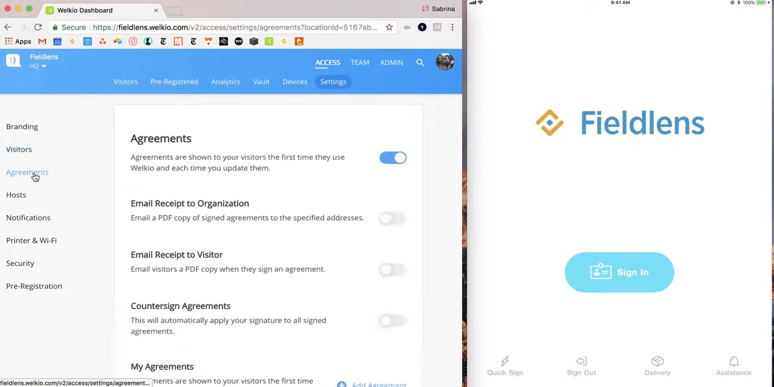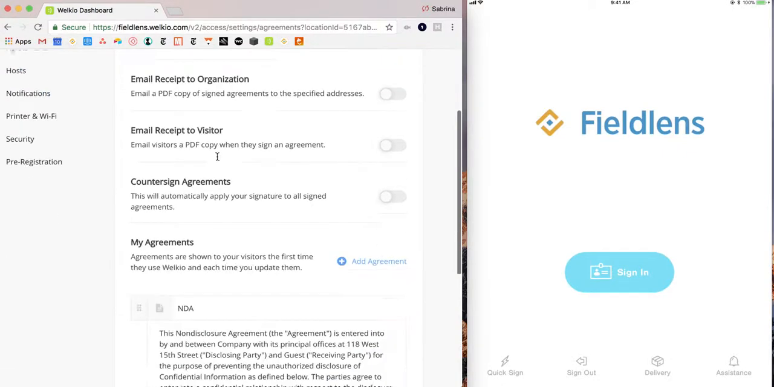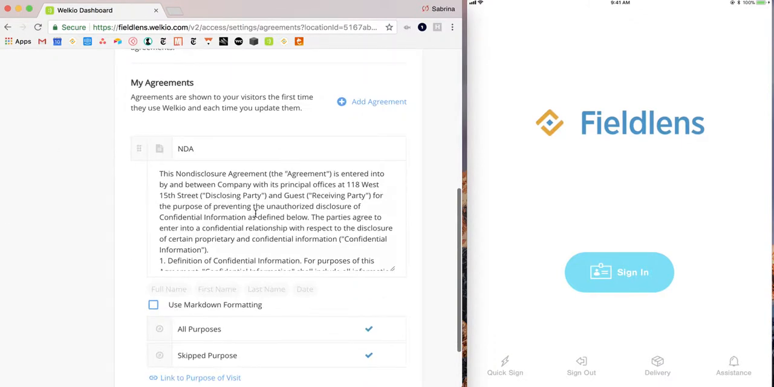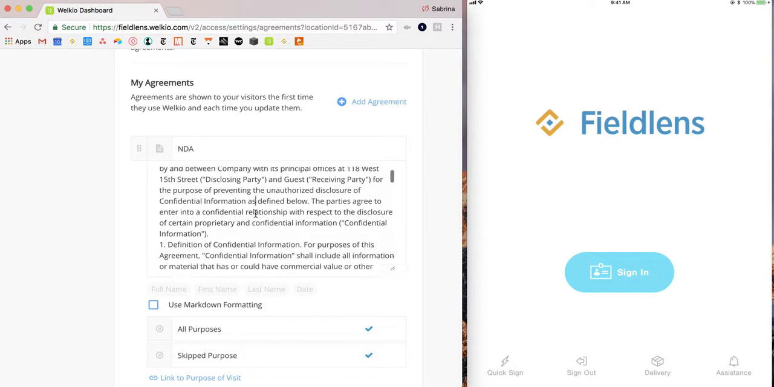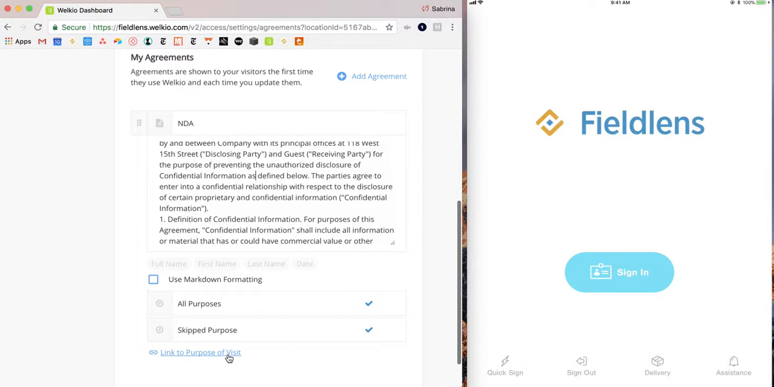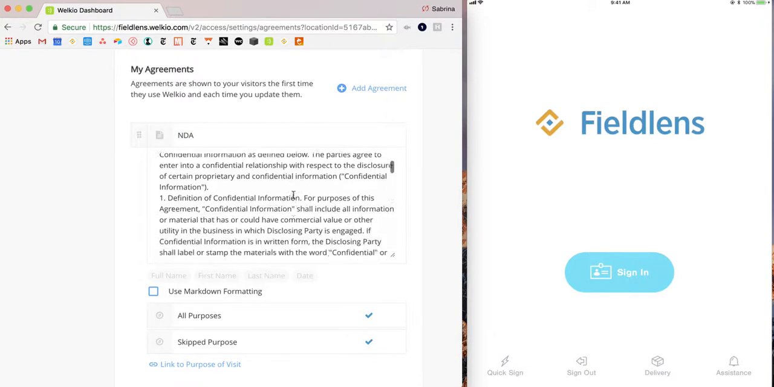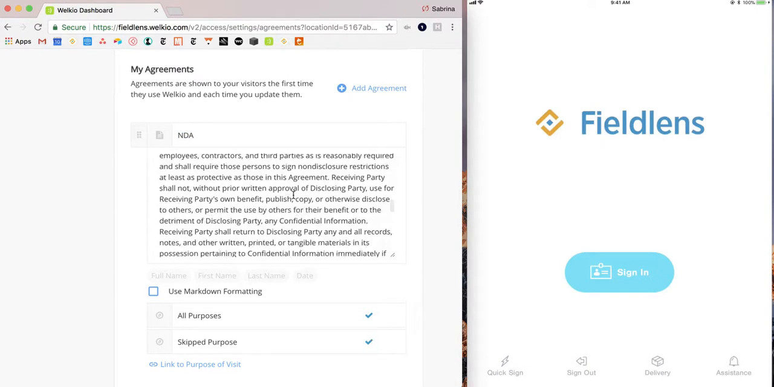Now, if you go to the agreement setting, this is where you enable agreements. Like you saw when we were originally signing in, there was an NDA required by FieldLens. Here you can decide if an agreement is required, when it's required, so all purposes of visits, or you can link it to a specific purpose. Say if someone is interviewing, you can only have them sign an agreement then. You can have as many agreements as you want. Simply tap the Add Agreement button right here and type in the document or the language that you want to be read.